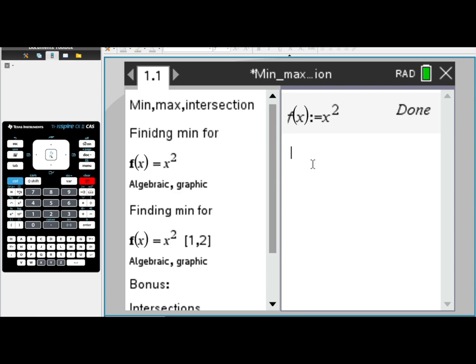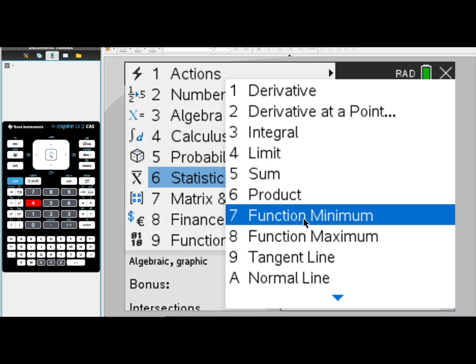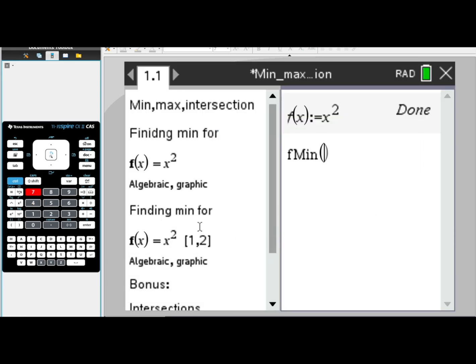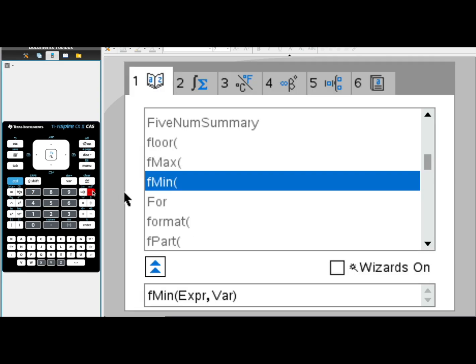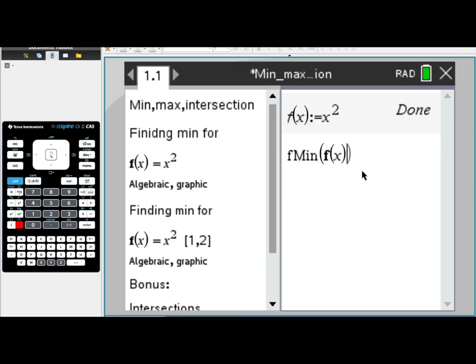And let's get started. The first step is you're going to press menu and then go to calculus and then find function minimum here. If you want to find maximum, it's exactly the same steps and following process, but you'll just choose maximum here. For now, we'll go with minimum. If we look at the documentation for this function, basically it requires an expression and an independent variable. So we're going to type in our expression here and independent variable x here.